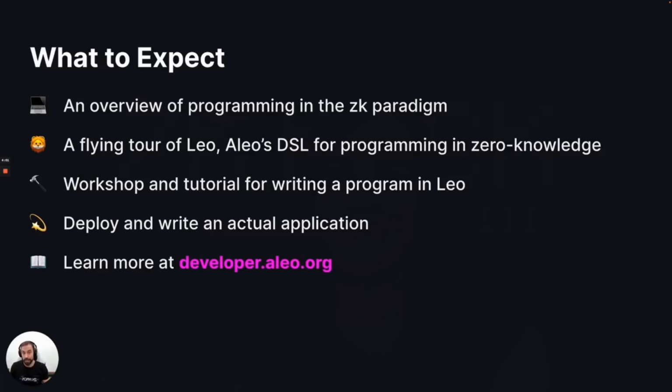If you want to get ahead of the curve, so to speak, and get the notes ahead of the test, you can go to developer.aleo.org, where you can see all the documentation related to Leo and even try it yourself. So that's going to be our workshop.